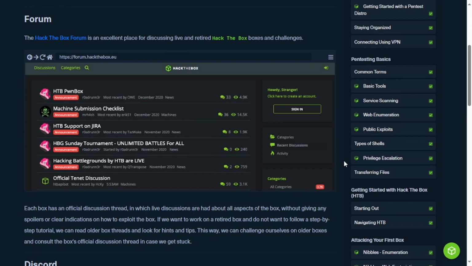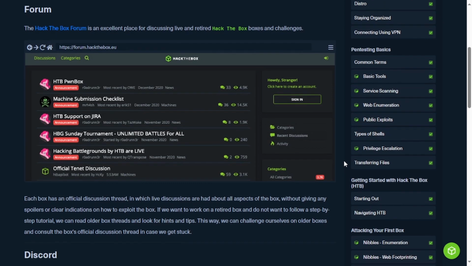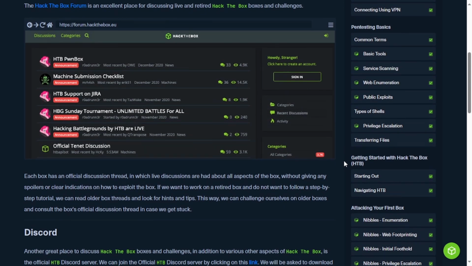Forum. The Hack the Box forum is an excellent place for discussing live and retired Hack the Box boxes and challenges. Each box has an official discussion thread in which live discussions are had about all aspects of the box without giving any spoilers or clear indications on how to exploit the box. If we want to work on a retired box and do not want to follow a step-by-step tutorial, we can read older box threads and look for hints and tips. This way, we can challenge ourselves on older boxes and consult the box's official discussion thread in case we get stuck.